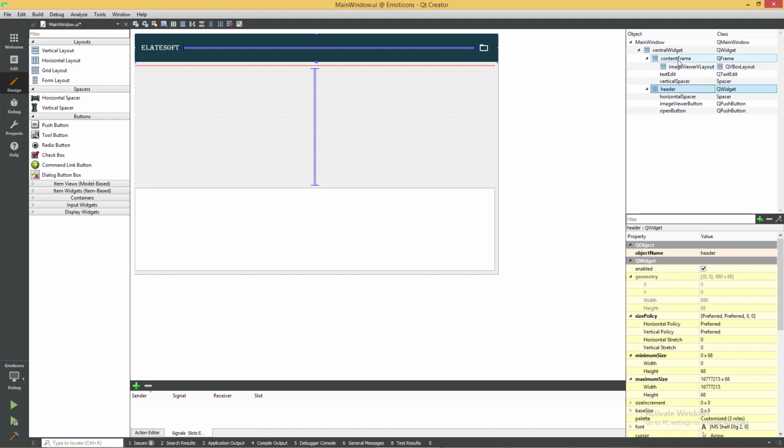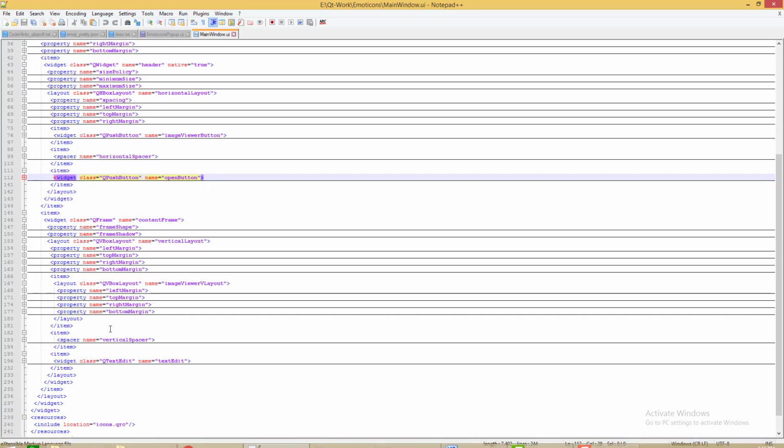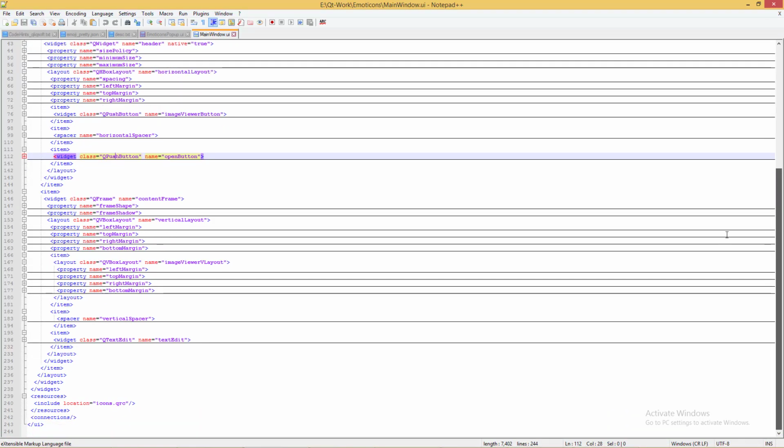This is the content frame, where you can see that we have a text edit, a vertical spacer, and an image viewer layout. So here I will show you. This is the content frame, then we have a vertical layout. All the items you can place in a vertical layout or a horizontal layout, so it depends upon the requirements.